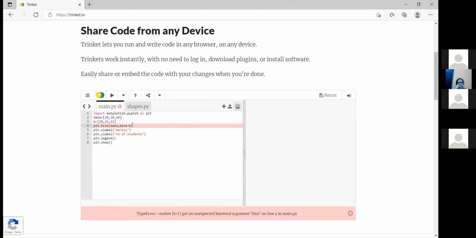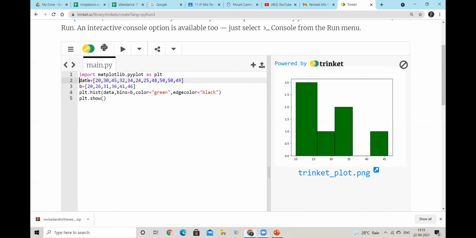Close everything, open trinket again. Open trinket. I didn't ask you to stop the screen share. Ma'am, what is the use of data which we write now? Data is the entire bulk of data I'm giving. No, the numbers, actual marks. See, what is my data here? This is my data, right? This is the data. You can just change. This is a variable. This is nothing else. I can make it Sumit also. No problem. Those are the actual marks.